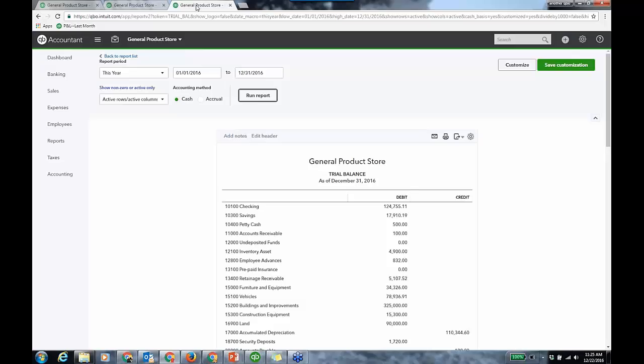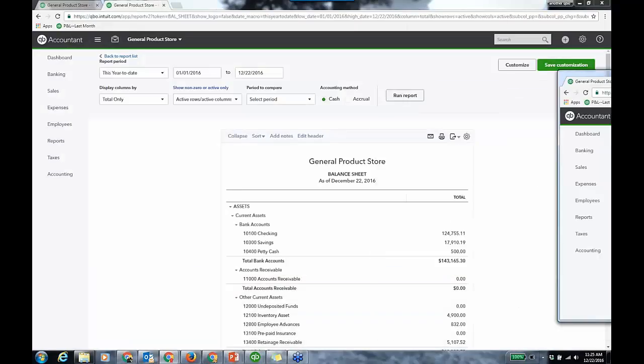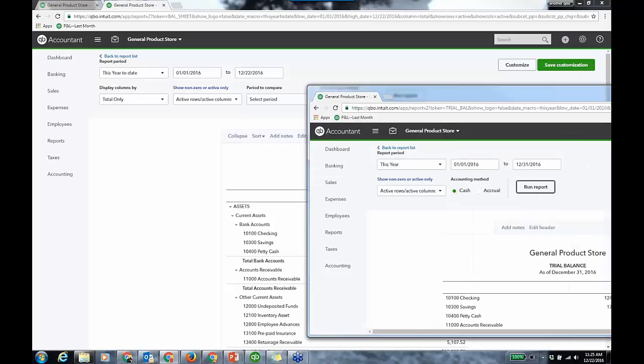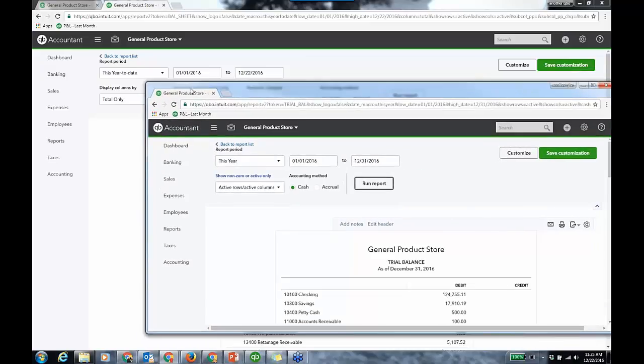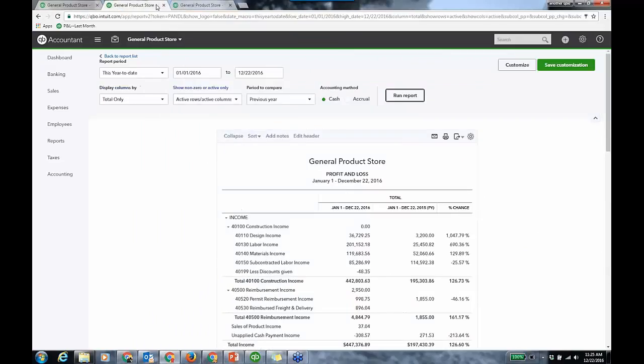So I have multiple tabs, and I can left click and peel it off and put it on another monitor, right? So now I have the trial balance over here and the balance sheet over there. And you can do that just by left clicking and grabbing the tab, and you can move them around and change the order, et cetera, what have you, right?